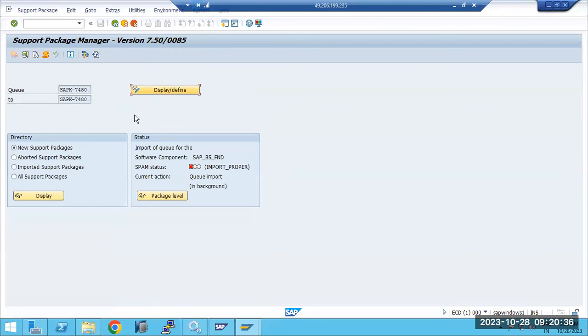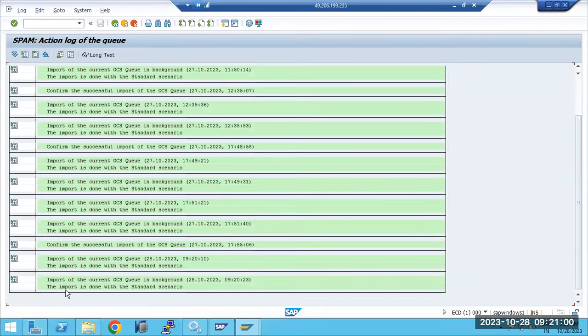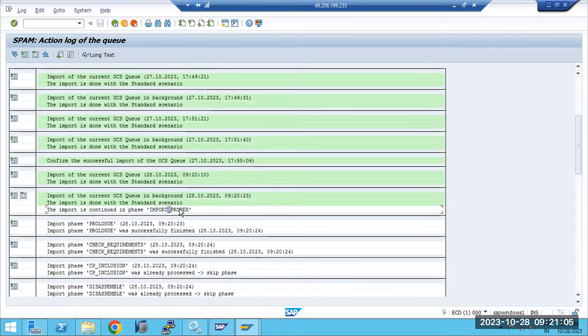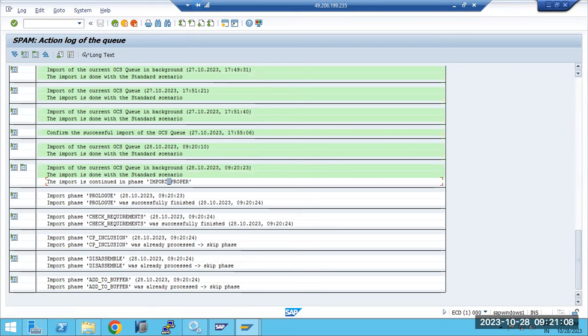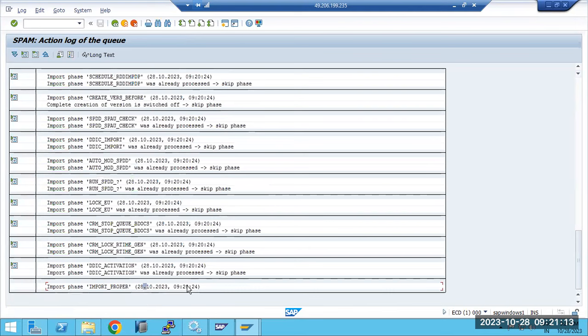Through SPAM and SAINT we can update or install the new add-ons here. Through SPAM, we can update our existing components, right? That is what we are doing here. This is a refresh button. If you keep on refreshing, it will give the information here. If you want to check the logs, you can go to the action log and check what is happening in this scenario, where you are in the import_proper phase. Import_proper is running now, right?